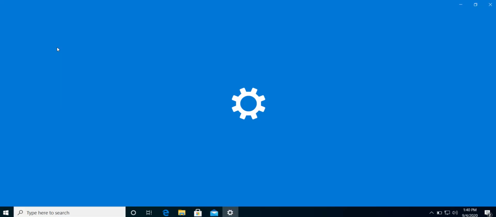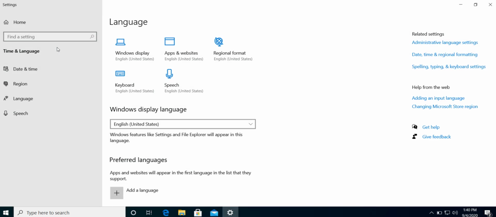We click on Language Settings and you can see in the Language tab we have multiple options. You can see the Windows display, app website, regional, keyboard, speech. And as you can see, if you click on Windows display, we have only the option for English United States. So the question is, how can I add a second language? For example, if I need a second language to type, Korean, French, Arabic, whatever.